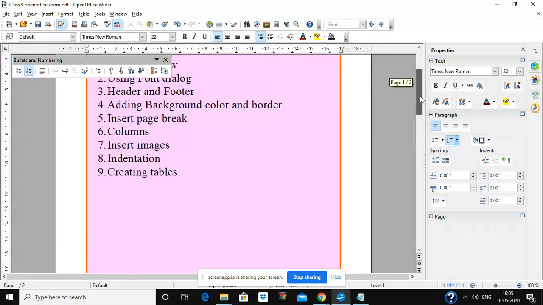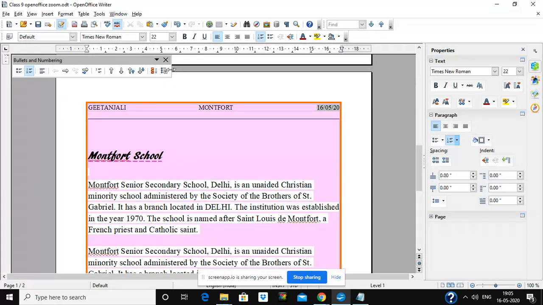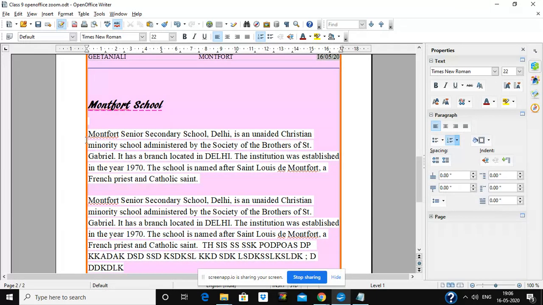Okay. Now indentation. Indentation means what? First of all, we will understand what is margin. Margin means how much space we want to leave between the text and all four corners of the page. This much space is the top margin. This is the left margin. This is the space which you have left between the page border and the text. So margin borders are already made in OpenOffice Writer. Now what is indentation? Indentation means how much space you want to leave between this border or this margin and the text.